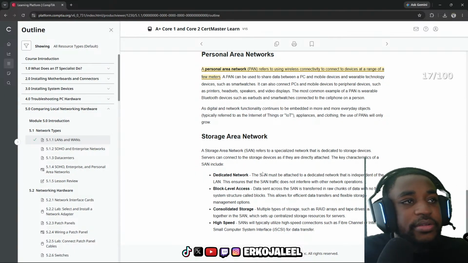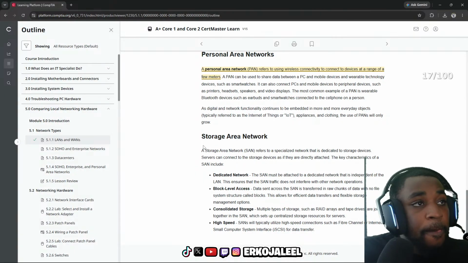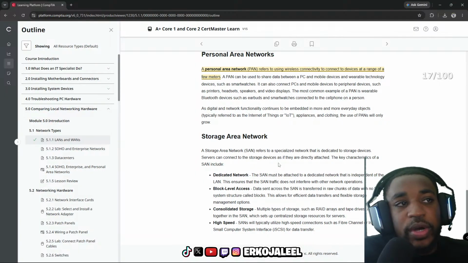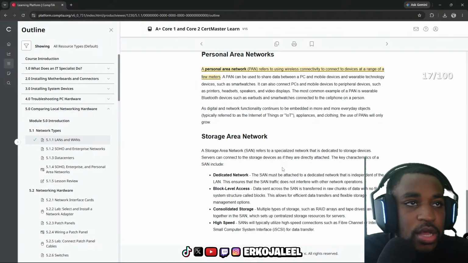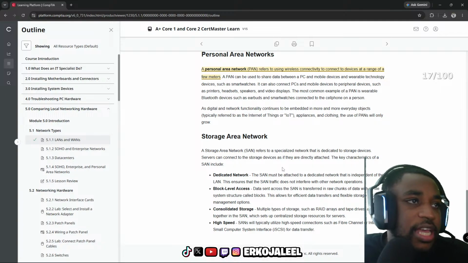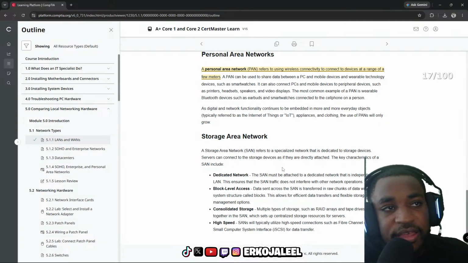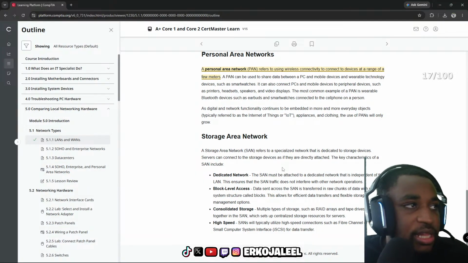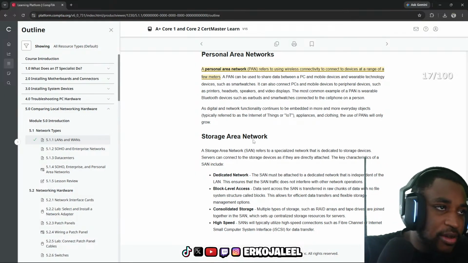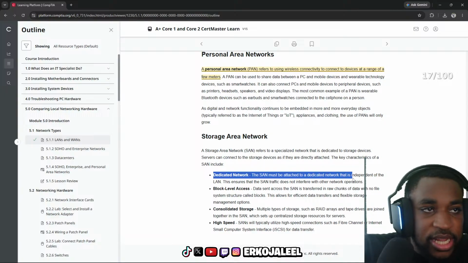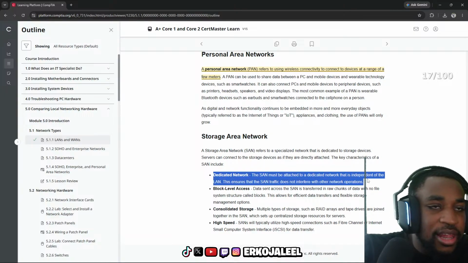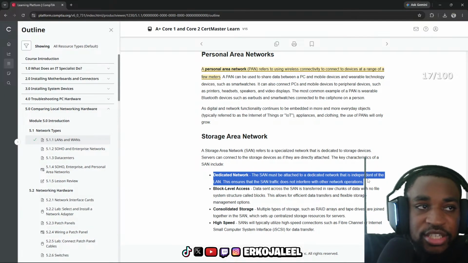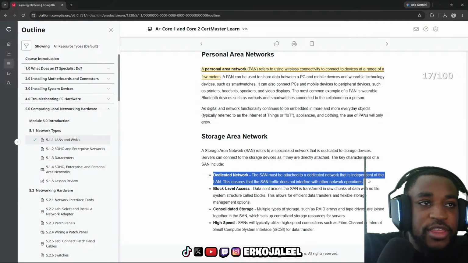Storage area network, which is a SAN. A storage area network refers to a specialized network that is dedicated to storage devices. Servers can connect to the storage devices as if they are directly attached. The key characteristics of a SAN include a dedicated network. The SAN must be attached to a dedicated network that is independent of the LAN. This ensures that the SAN traffic does not interfere with other network operations.